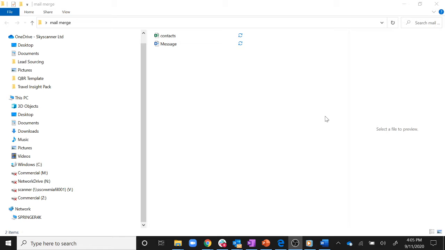In order to send a mail merge, all you need is the message in Word, a contact list in Excel, and a program to actually send the email out, which we'll use in Outlook. In order for this to work, you need to be using the same version of all these products. So the first thing we're going to do is open up our contact list, which I have here.